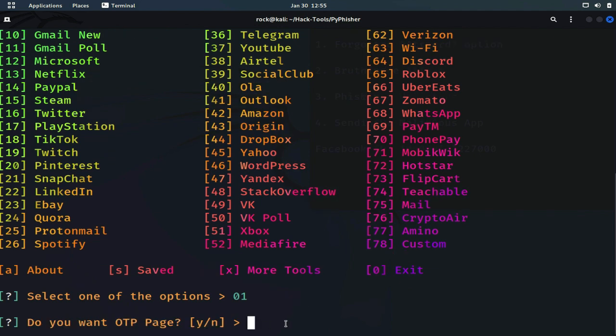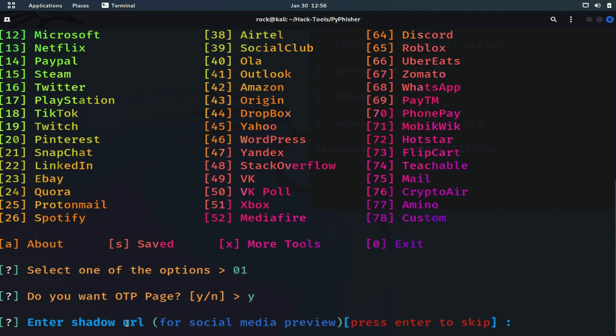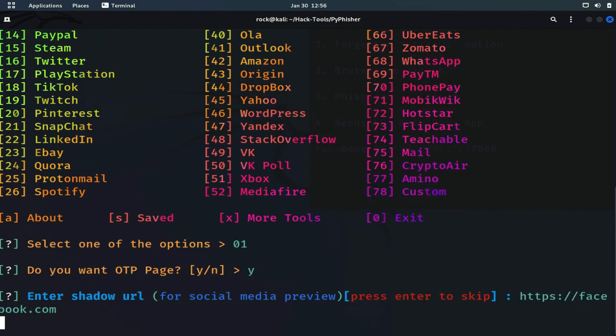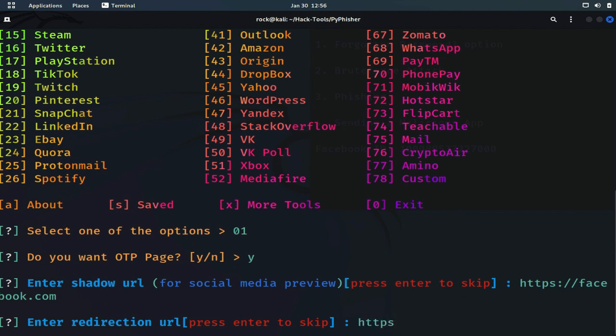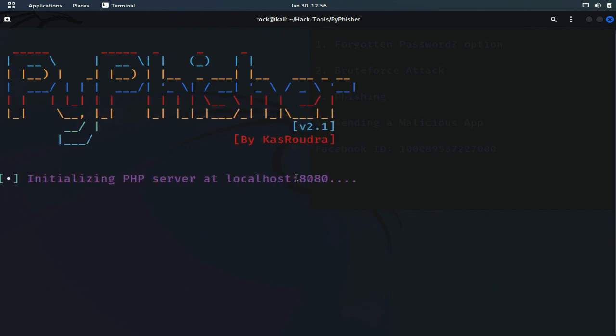And this is the option to add the OTP page, which I can use to steal the security code. Here I will type in the URL that I want the link to look like, and type in the URL of the website that I want the victim to be redirected to after entering the information. So you see, this tool is very advanced. Shout out again to the developer, Kaz Rudra.